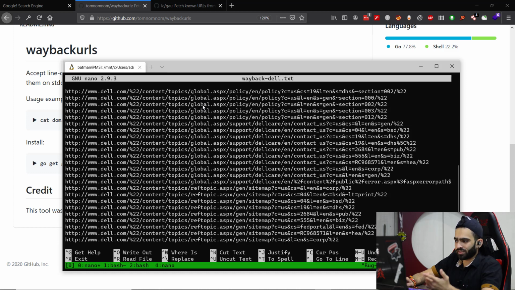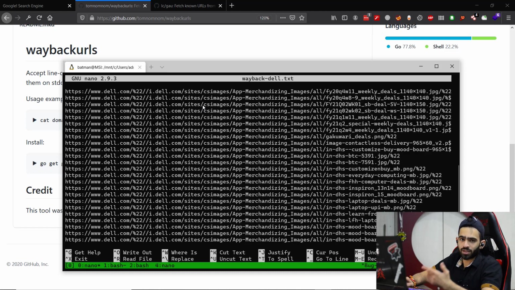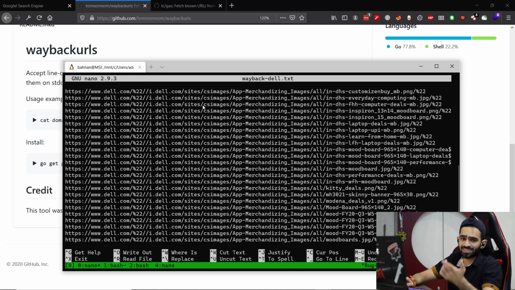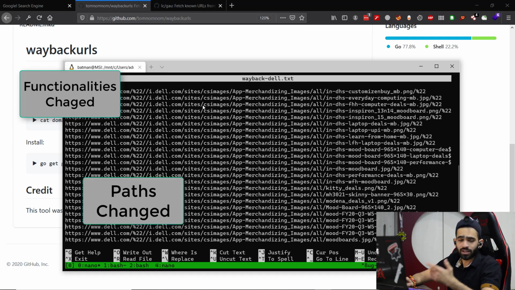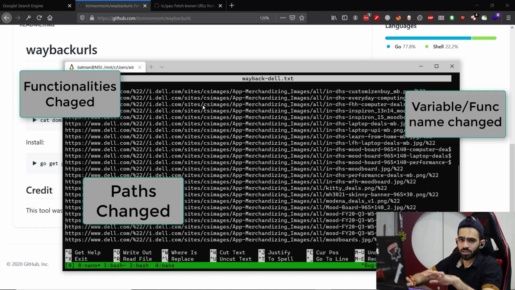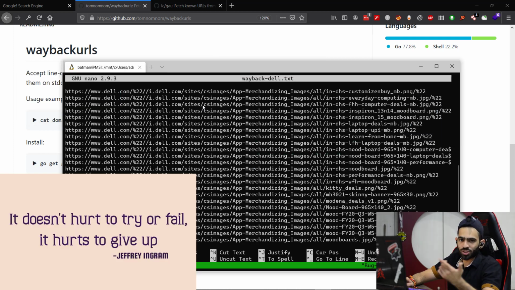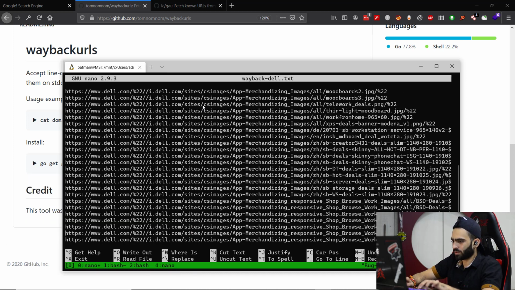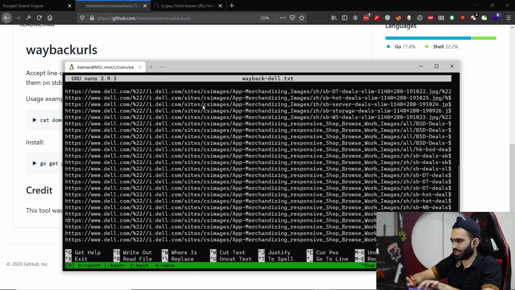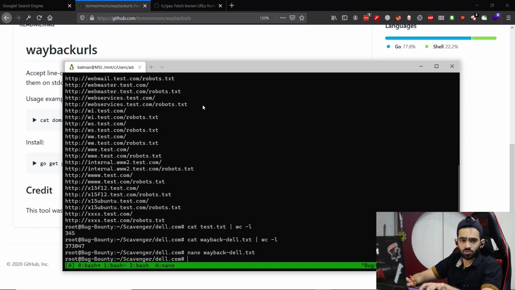You might see very weird results, and keep in mind many of these might not be working, as the functionalities or the paths might have been changed, the names might have been changed, anything might have happened, but that doesn't stop us from checking all the URLs. Just have a look at it. So you get a basic idea. These are how the URLs look. So this was Wayback URLs.